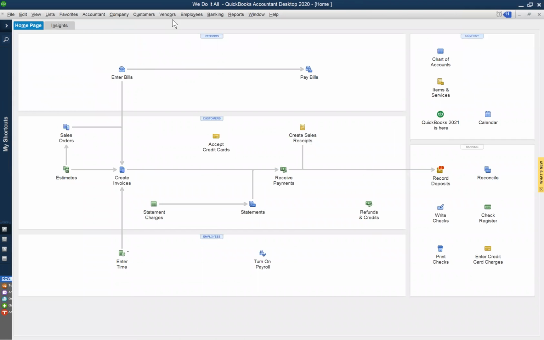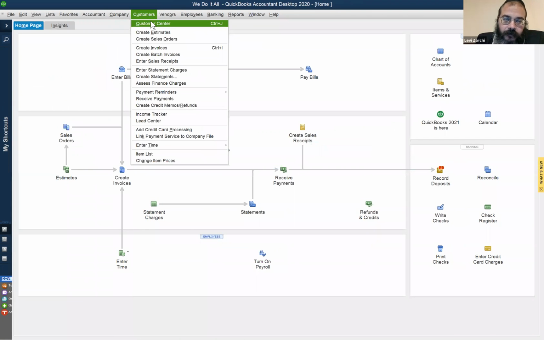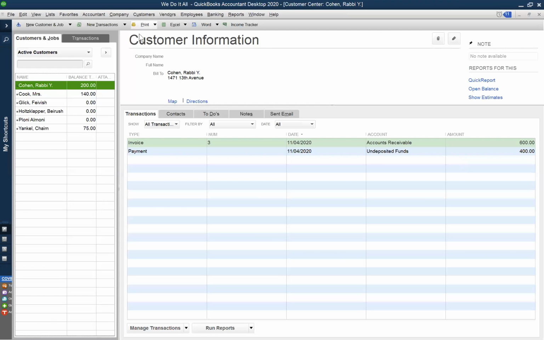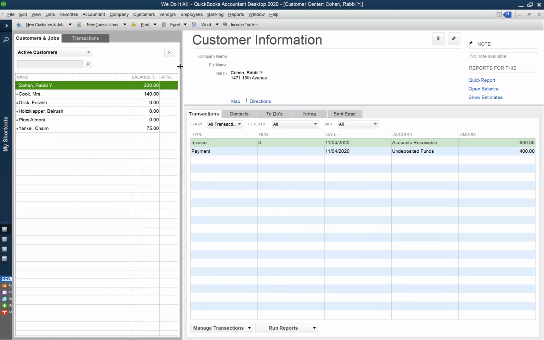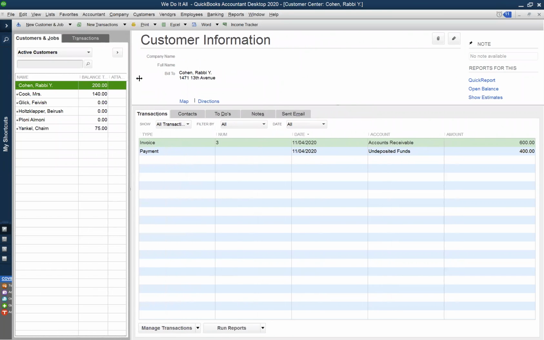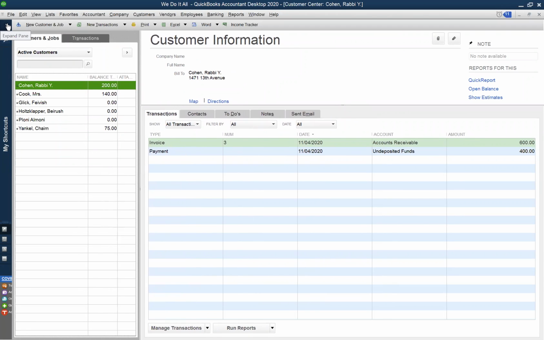No, one second. I'm by file, edit, view. You know what I'm saying? So I go to customers, customer center. And then I see this big page. I don't have that little side that you have. On the side by me, it says transactions. Unless I click, no. I just see estimates, sales orders, invoices. That's what I have on the side.